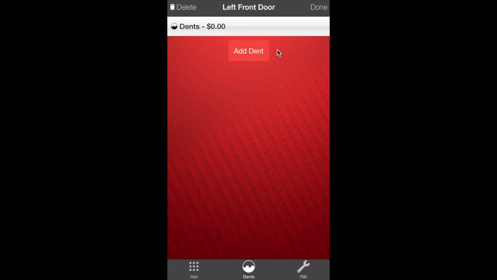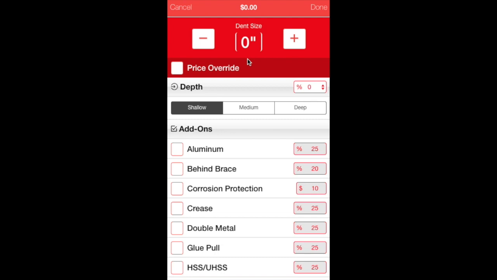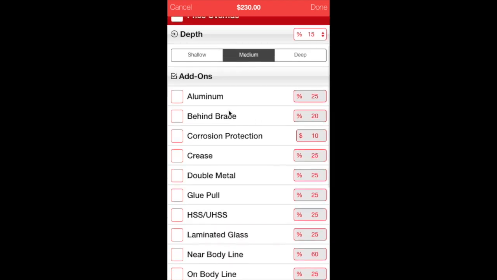Okay, so we're going to add a dent. Click add dent. And we got our ruler out, our light. We've measured the dent. And let's say it's a 6-inch. And the dent is medium depth. Gives you a 15% upcharge. And then we're going to go down. And we'll say it's an aluminum door. It's going to give us a 25% markup. And it's also a crease dent, so it gives us another 25% markup.